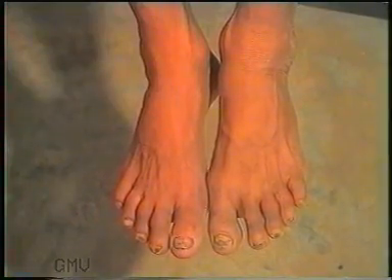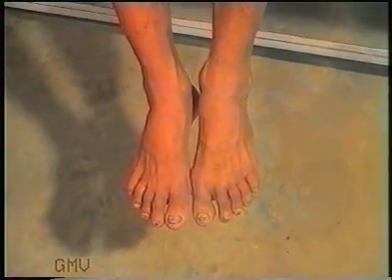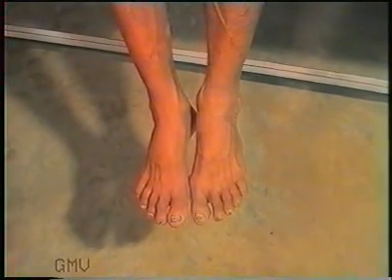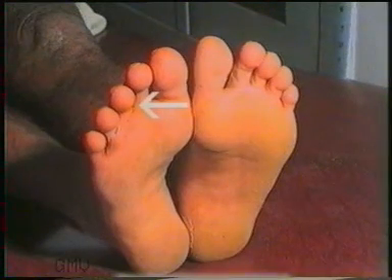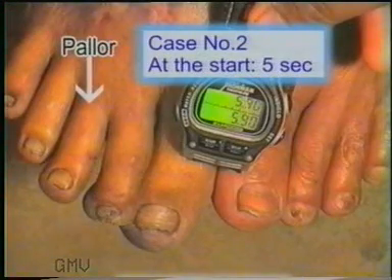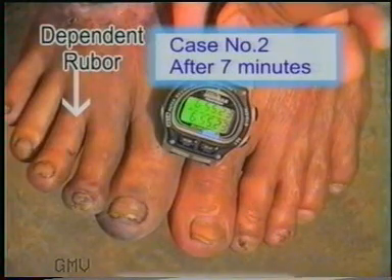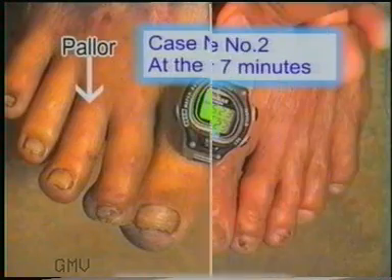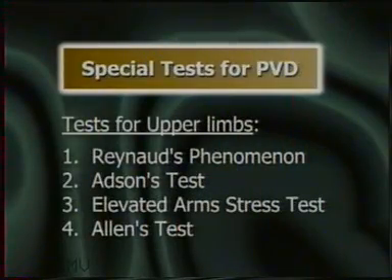Now let the patient sit with the legs hanging for 2 to 3 minutes. The leg will assume a purple-red cyanotic color termed as dependent rubor, indicating impaired circulation. A normal healthy limb will not show any change in color in raised as well as dependent position. Now we will come to some special tests for examination of chronic ischemia in the upper limbs.